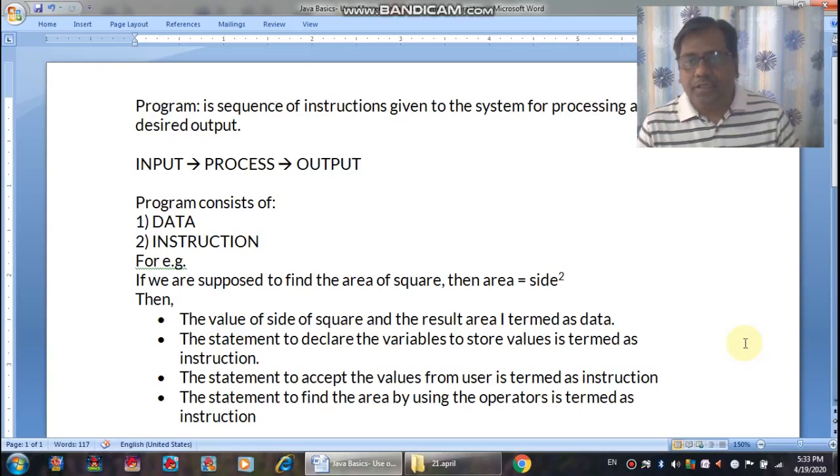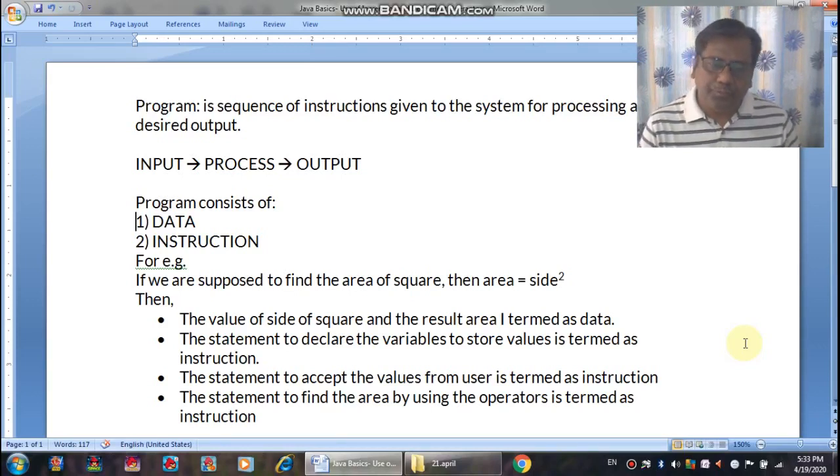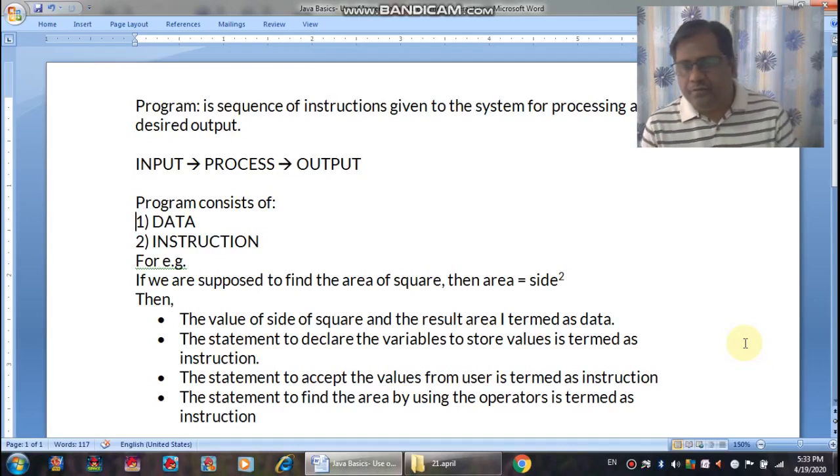I hope in the last lectures we have discussed the basics of Java. We have discussed the keyword. Say for example, when we are writing a program in any of the languages, you need the words which are provided by the compiler, that is Java. For that we need the help of keywords.